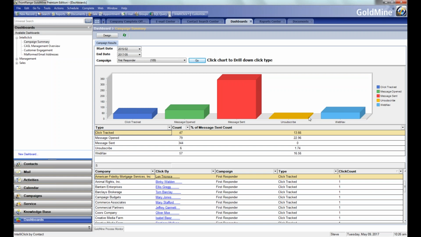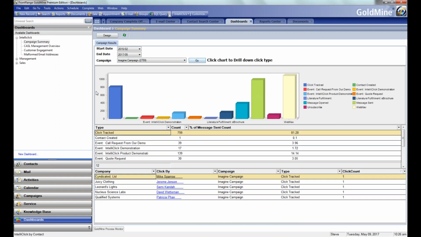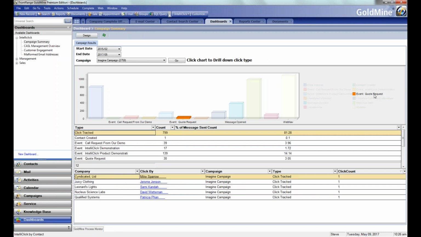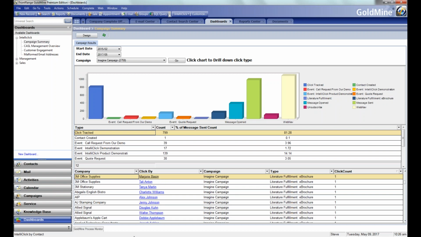So this can range from just some simple results, or let's say I inserted some of those one-click calls to action. Then all of a sudden you'll get a legend that has much more information. On the right-hand side, I can review quote requests, and people that requested literature, along with my opens, my unsubscribes, my web nav. If I look at purple, which was literature fulfillment, I can then see everyone that fulfilled literature. That's just an example of how dashboards work.